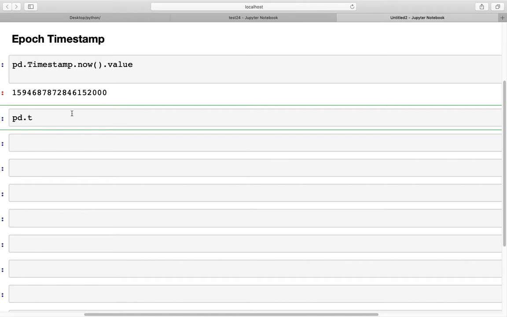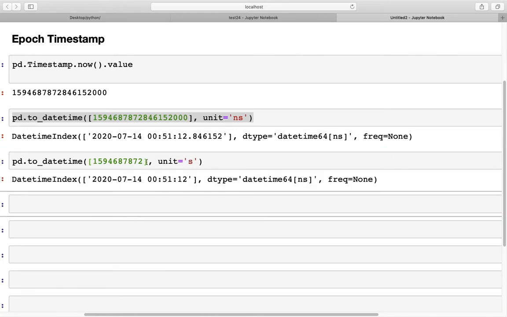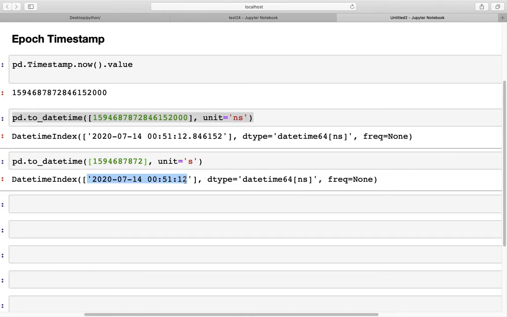So using pd.to_datetime, and within this we can specify this entire number and then specify the unit. So the default is nanoseconds. So when we run this, this is the actual nanosecond value. However, we can go ahead and change this, and let's create a second. So remove this 3, then 6 and 9, and when we run this, now we have the timestamp created with only up to second resolution in time.